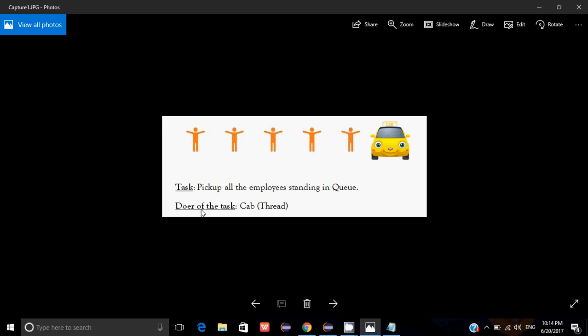Now, who does the task? It is the cab. In the cab, all the employees will be picked up and sent to their destination. So in this case, the cab, the doer of the task, is a thread, and this task can be defined as a thread object.